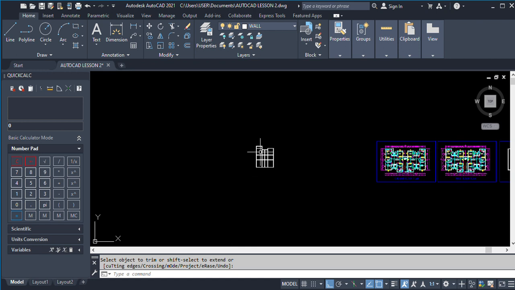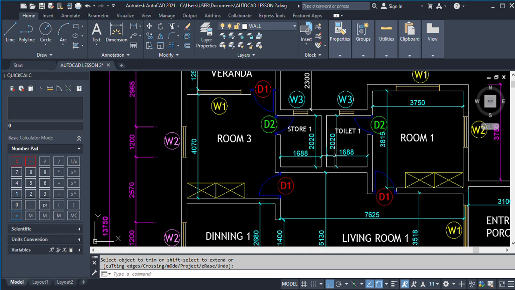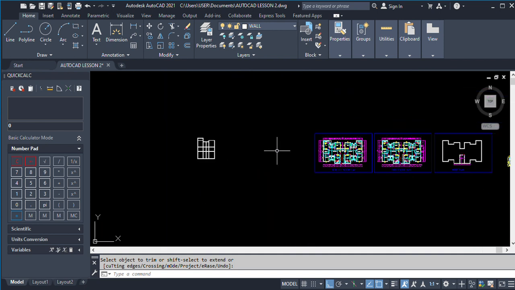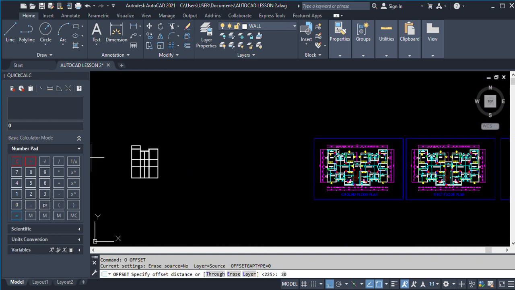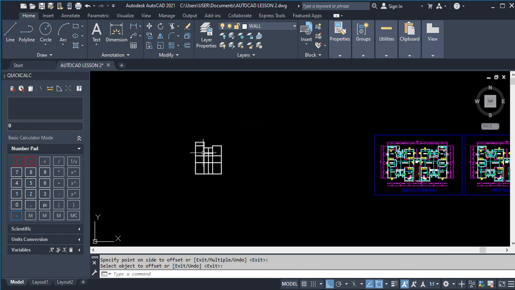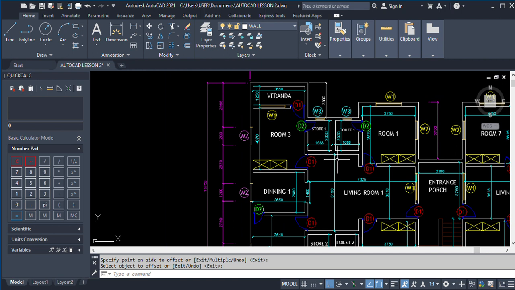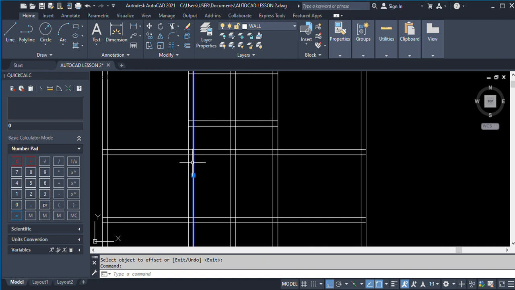Okay, so now let's start from there, and we have 2020. That is the internal dimension of this store and toilet. 2020 internal dimension. Okay, then we offset 225. After that, what happens? We are going to delete the next line that is crossing here because it's not there, and then we also delete this one.